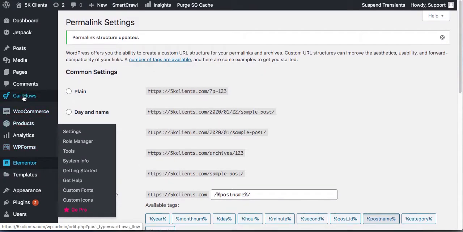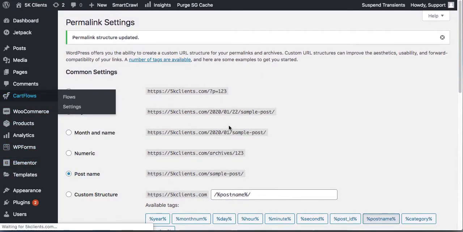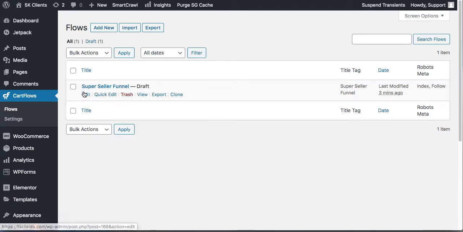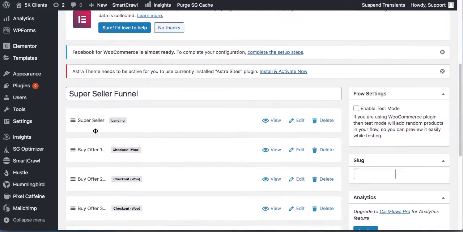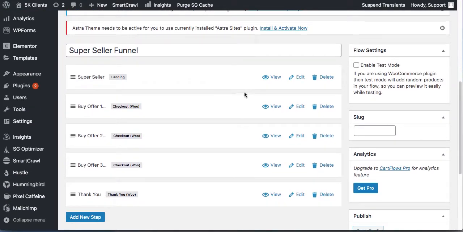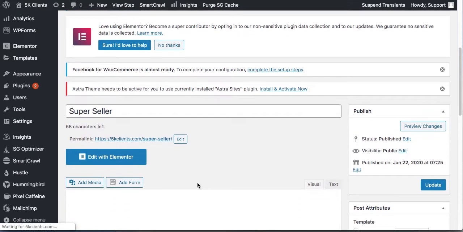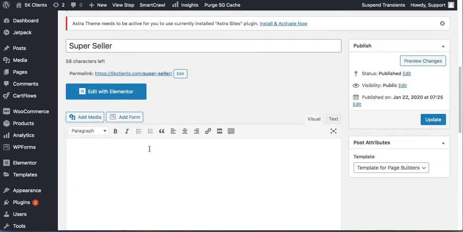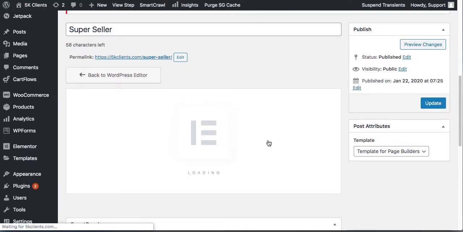Okay, let's go back to Cartflows. Let's go into our super funnel, say edit. So a funnel is a funnel, and then these are the steps. Let's edit our landing page, edit. And say edit with Elementor.